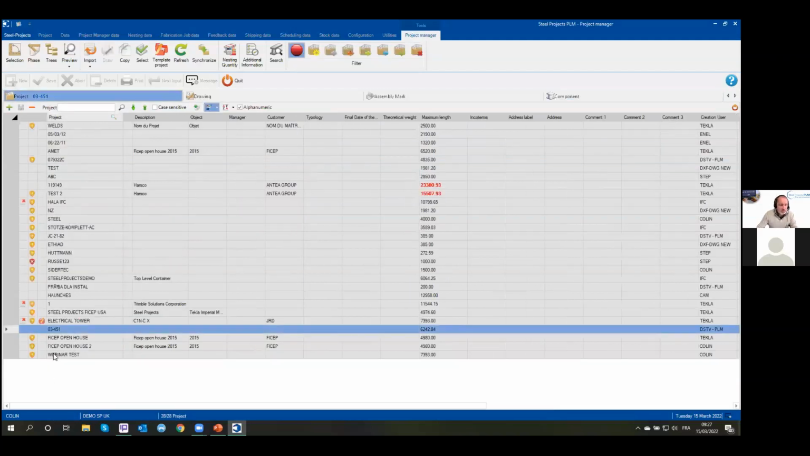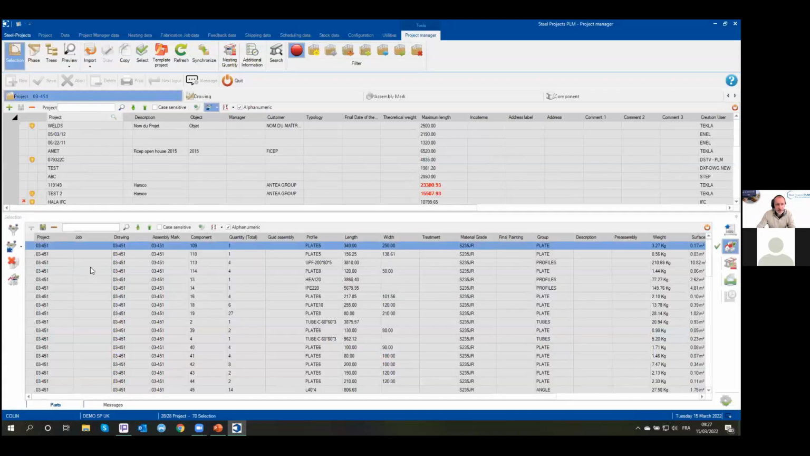So that's quite an important tool. When the project is all right, you don't have any more icon here. That means that it's ready to be sent in production, or it's ready to make a nesting. Then the next and last step here in Project Manager will be to take your project and slide it down in order to filter what you want to produce.